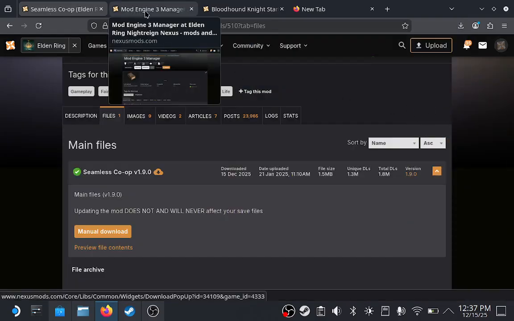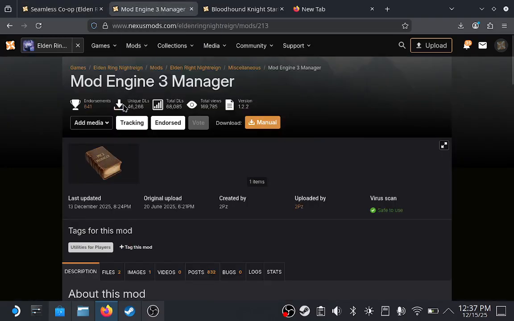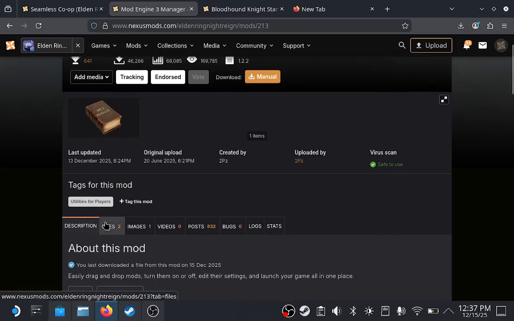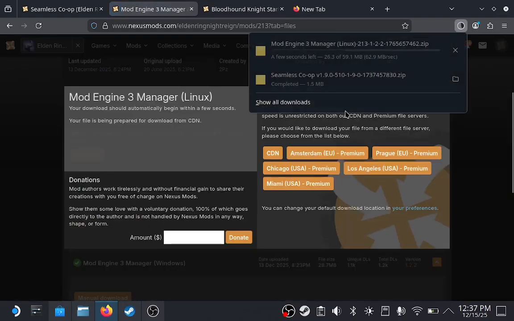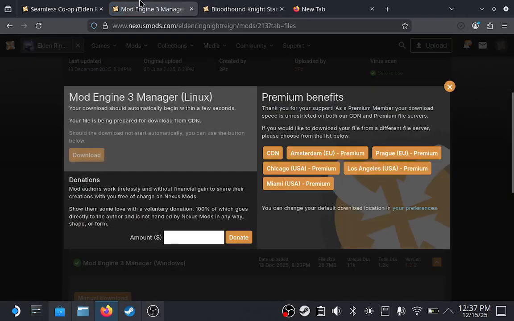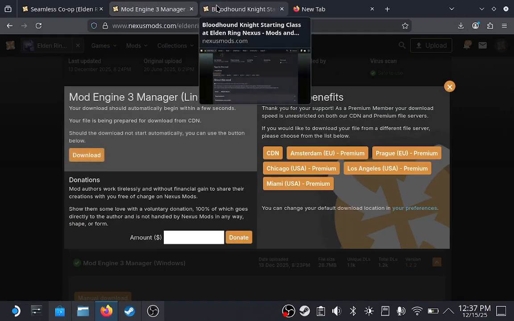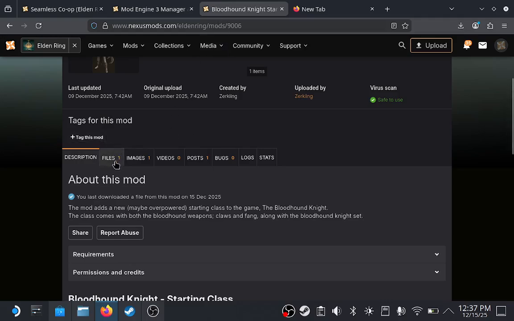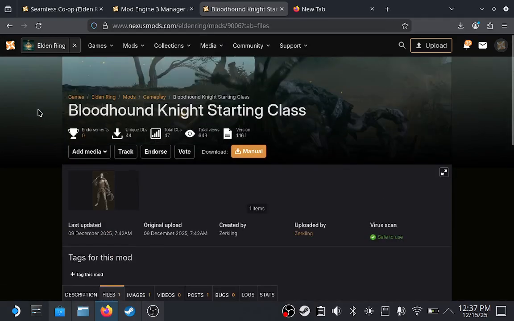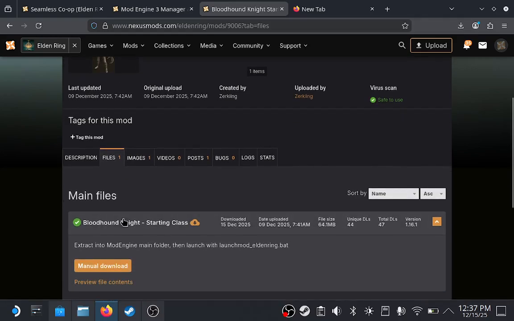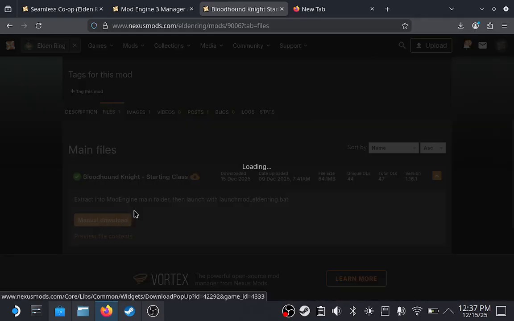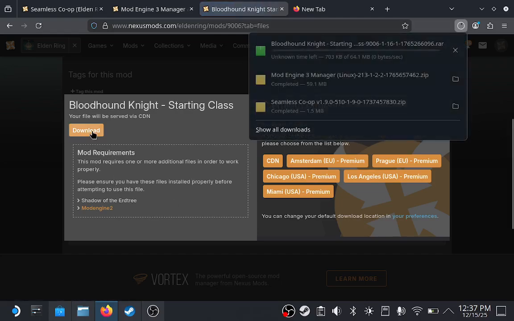The next thing you're going to need is Mod Engine 3 Manager, which you'll also get from Nexus. You're going to want to download the Linux version. And of course you're going to want a mod as well. I'm just going to use this mod to showcase the Blood Knight starting class, which will add a class into the game. You use other mods of course, but this is the one I'm going to just show you.